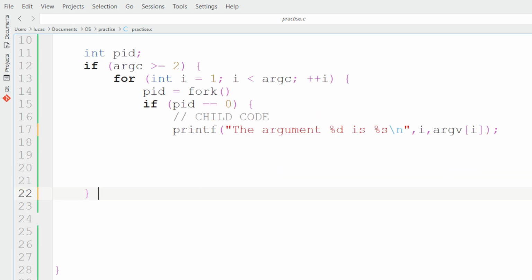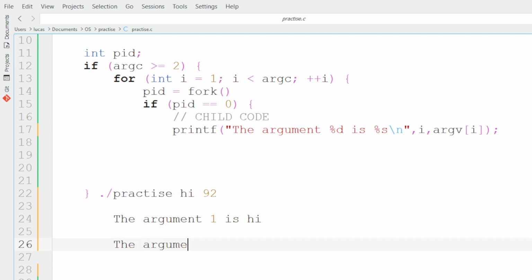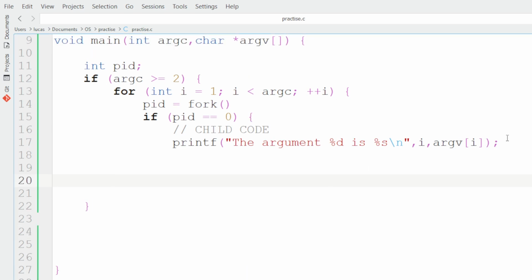So if the user writes something like ./program practice high 92, then this child is going to first print "argument 1 is high", and then the other child is going to print "argument 2 is 92". So here this is the position of the argument, and this is the value of the argument. Again, this is only done by the children, the parent will not do this.